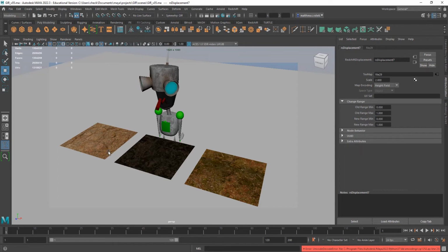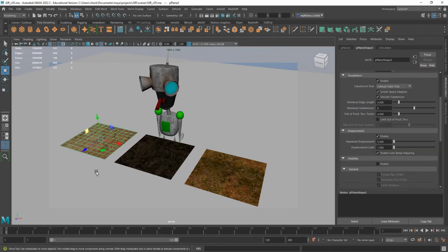Each is a tiling texture. These are just three textures I grabbed off of Polyhaven, so they're out there. And I've got this bedrock, this cracked rock texture, that I'm going to use as my base. I have this mud that's going to go over top of it, and then I've got this grass, leaves, and sticks that is just going to get scattered around over top of everything.